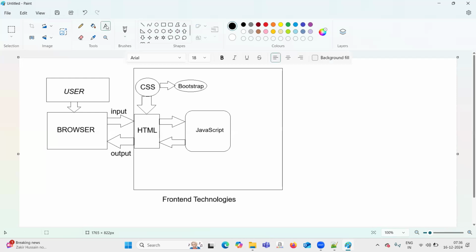Okay, so here assume the input came as 10 plus 10, and the result becomes 20. The 20 will come in the browser, right? So at this place, JavaScript did the processing work, generated the result, and sent it to the browser.